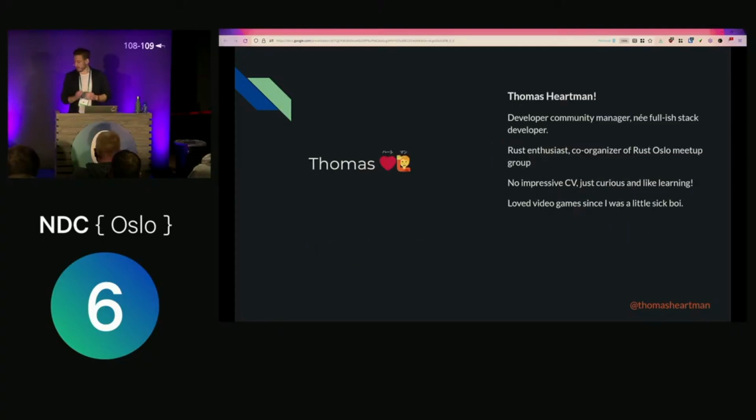Anyway, let's start with a little introduction. Hey folks, I'm Thomas Heartman. I'm currently a developer community manager, developer relations-ish, very vague. I don't know what I'm doing, my boss doesn't know what I'm doing. It's pretty good. I used to be a full-stack-ish developer. I've been everywhere. I've done a bit of front-end, I've done a bit of back-end. Not an expert at anything, but I'm just really, really curious. I really like playing around and learning new stuff.